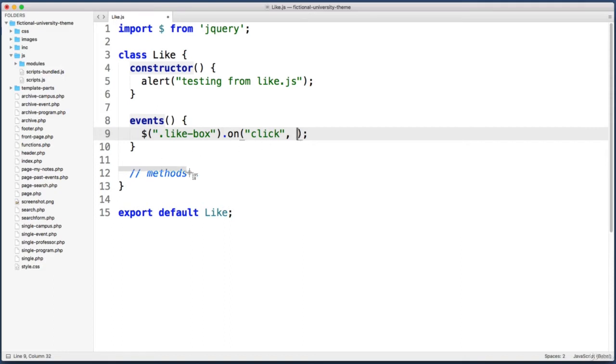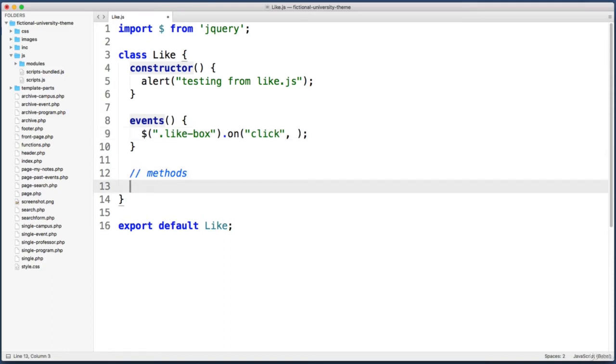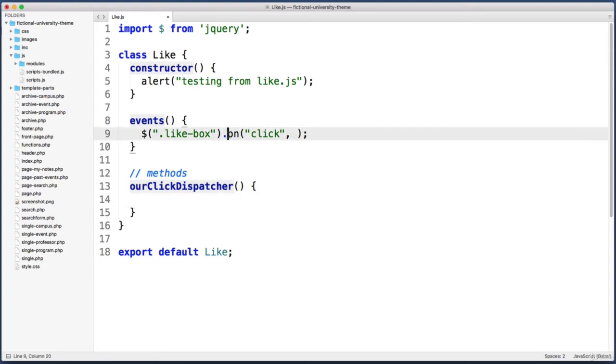So you could imagine that maybe down here in our methods area, we could create a brand new method. We could name it whatever we want, but why don't we call it our click dispatcher, parentheses, curly brackets. Okay, and then on this line, for the second argument, we just point towards this dot our click dispatcher. And while we're at it, why don't we also say dot bind this? So that way, within this method, we have an easy way of pointing towards our overall class or object.